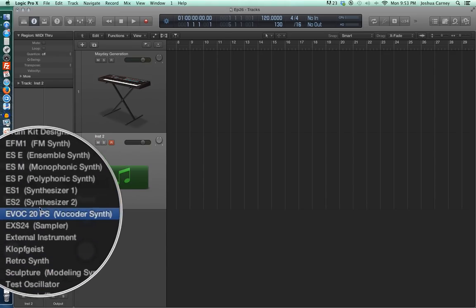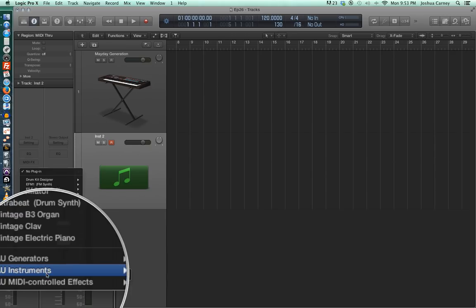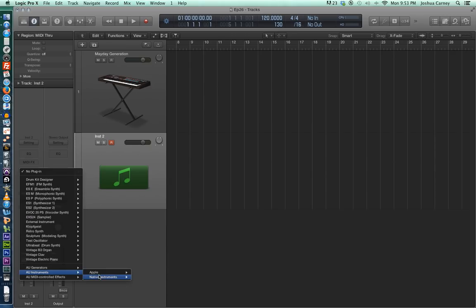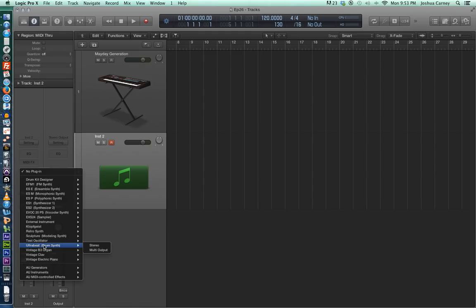Now, there's a whole bunch of them. Logic has pretty much one of the most impressive stock sets of instruments that you'll find, especially for the price tag. And if you have any third-party stuff, it'll usually be down here under AU instruments. So I've got some Native Instruments stuff down here. There's some more Apple stuff here as well. So if you have third-party synths, they'll usually be down there. So I'm going to use the instrument that's called Ultrabeat. It is a drum synthesizer, and we'll go a little more into Ultrabeat later.